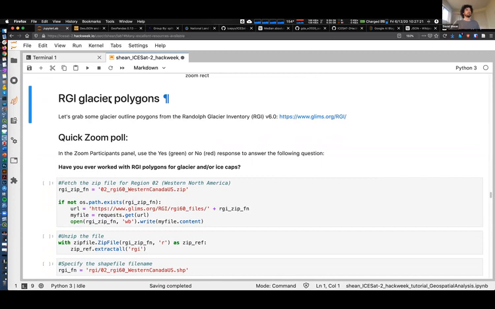Let's also get some glacier polygons. I'm curious, I'm going to do another quick Zoom poll and see how many people are still actually out there. If you're out there, can you bring up your participants panel again? And answer this question. How many of you have ever worked with the RGI polygons, the Randolph Glacier Inventory polygons, in the past?